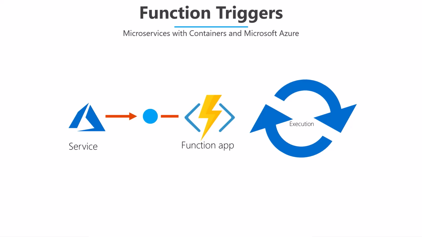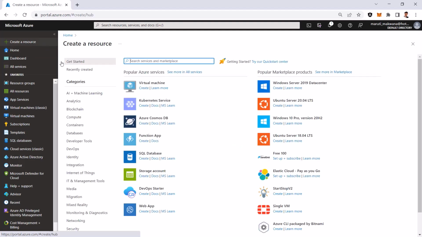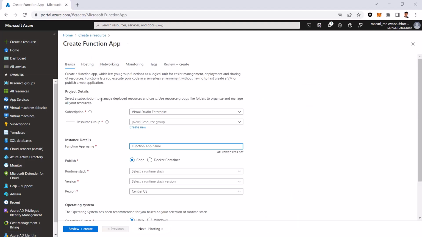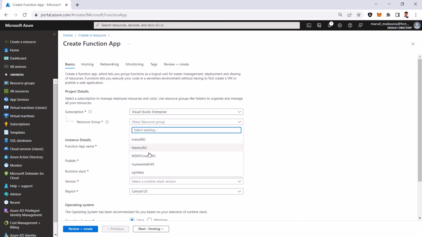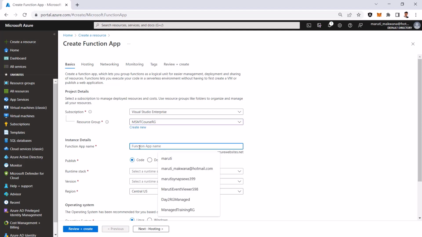I think we will understand this better with one small demo. So let's try to deploy an Azure Function on our Azure portal. I'm in my Azure portal and I'm going to click on Create Resource, where we have an option for Function App. Creating the resource is a really simple thing, so without wasting time, I'll just go and create a function app. I'm going to select my subscription and my resource group which I created earlier for this course. Then I'm going to give a function app name. Let's say I'm giving MSMT Func app. One function app can have multiple Azure functions inside it. This is my Func app.